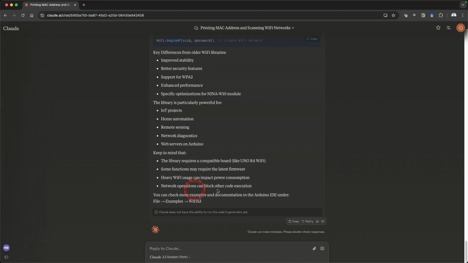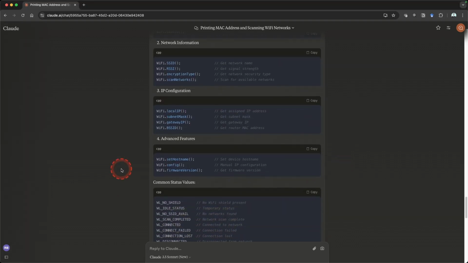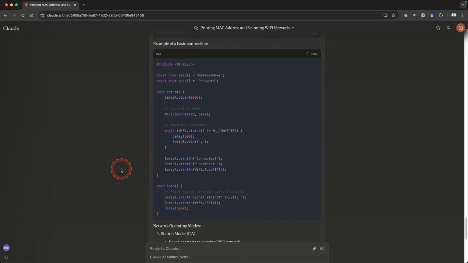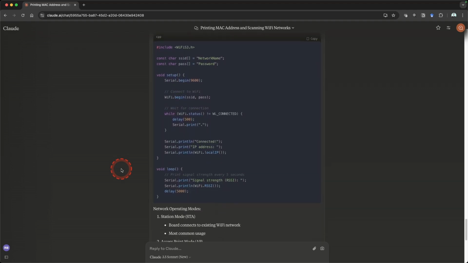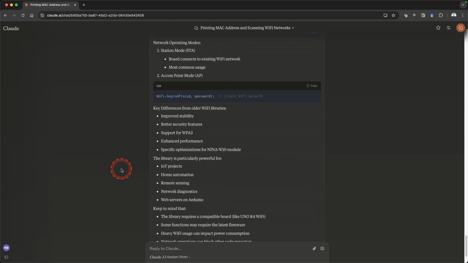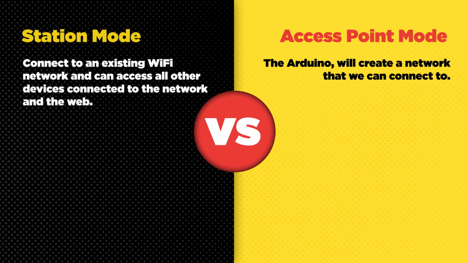Awesome! Claude has provided us with information about the library. It has listed out some available functions. You will notice that the RSSI function gets the signal strength. It also gives us some sample code to connect to a Wi-Fi network. Last, Claude has identified two different Wi-Fi operating modes. You're probably most familiar with station mode. This is where we connect to an existing Wi-Fi network and can access all other devices connected to the network and the web.